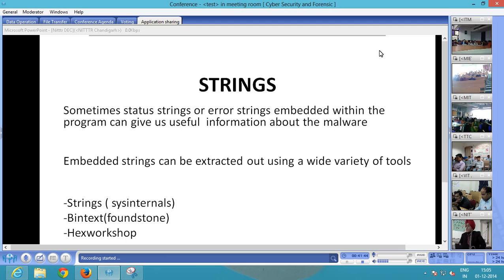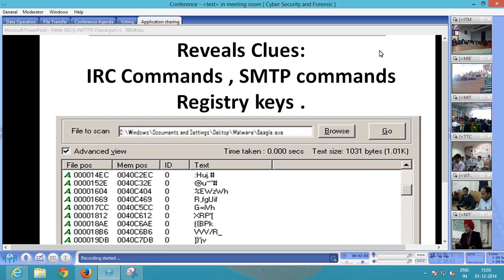Strings that are provided by the Microsoft Windows works in the CMD, a command based tool. So I recommend Hex Workshop for the beginners when they are going to analyze the malware code. Hex Workshop is in GUI format. This is a screenshot that you can have. Reveal clues, IRC commands, SMTP commands, history keys.